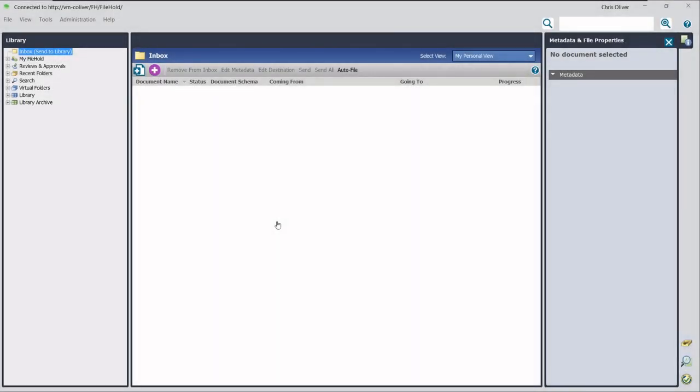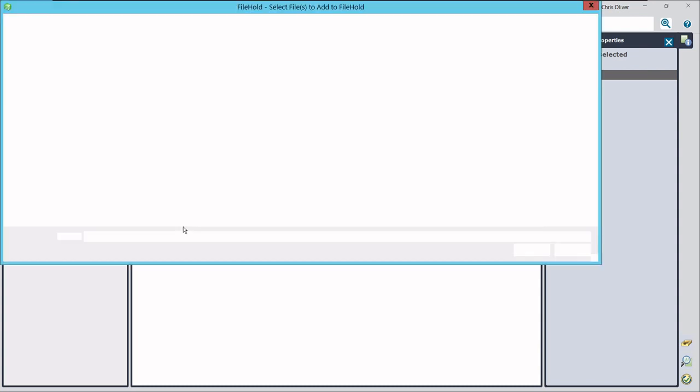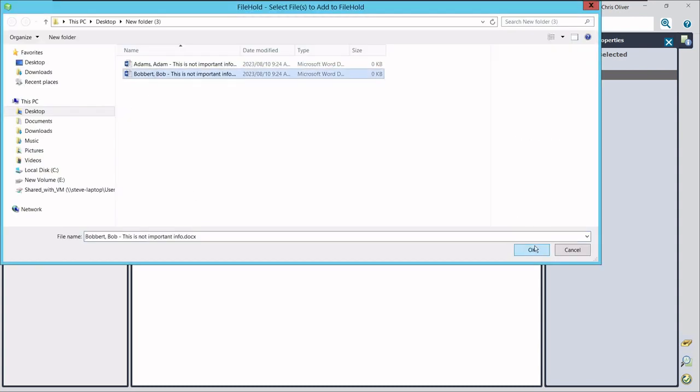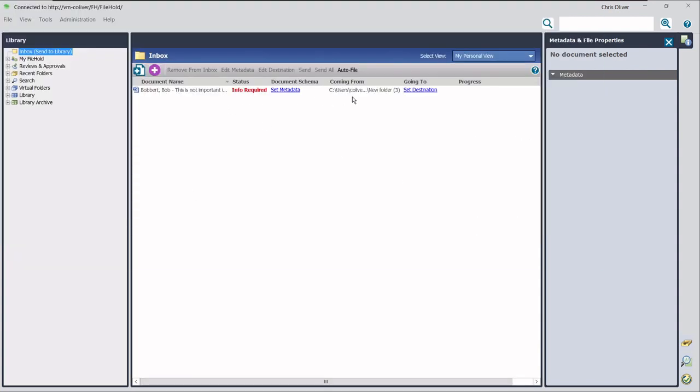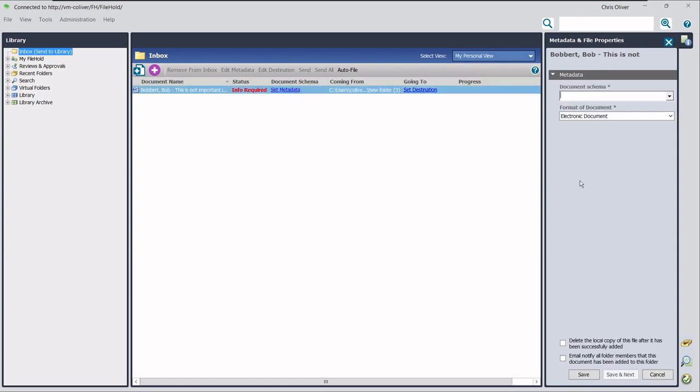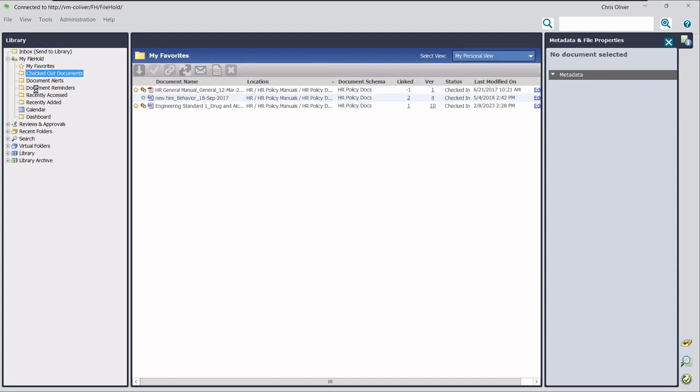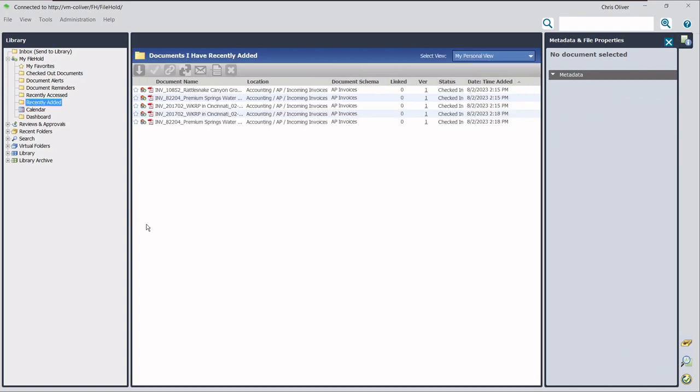Let's have a quick tour of some of the other areas of the FDA. We won't have time to take a deep dive, but that's okay. We have lots of other videos that explore all of these elements. Let's start with the inbox. This is a staging area where users can pre-process documents and define their use type, metadata, and filing location. Next, My FileHold, shortcuts to your favorites, to documents you've checked out, or to what you've recently added to FileHold.